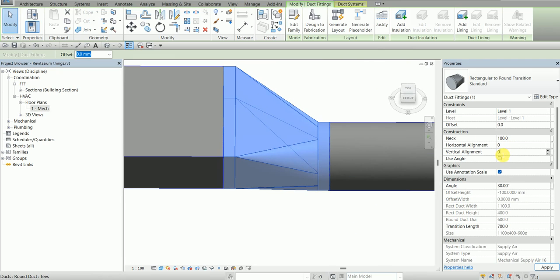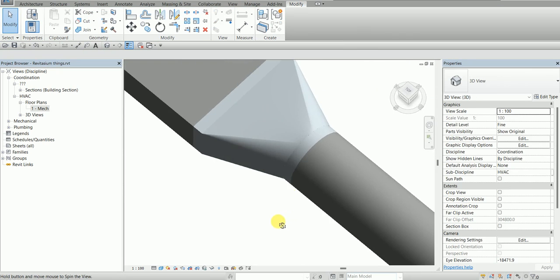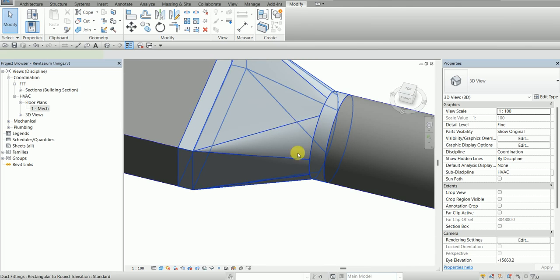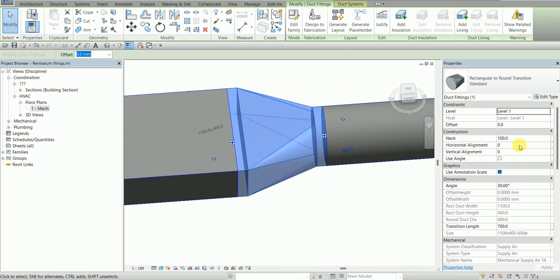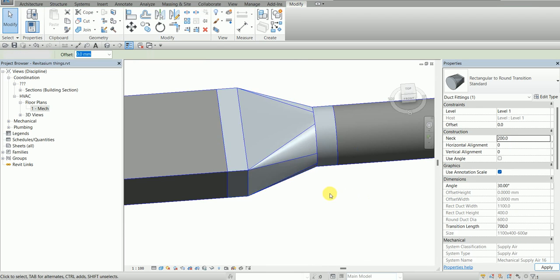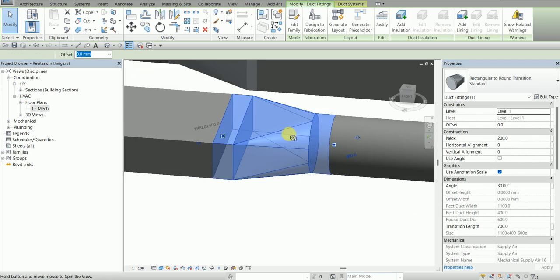Put 0 and 0 like that, and even the neck you can change. The neck is 100, I can set it to 200. All right, so it's an instance value.